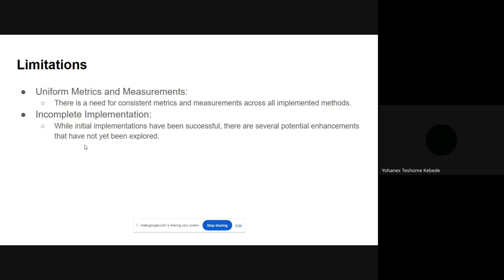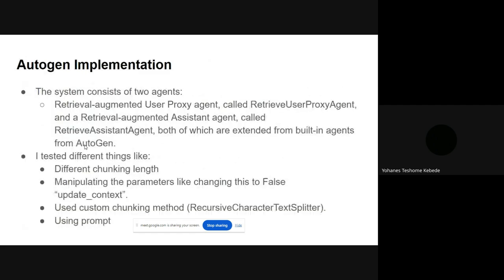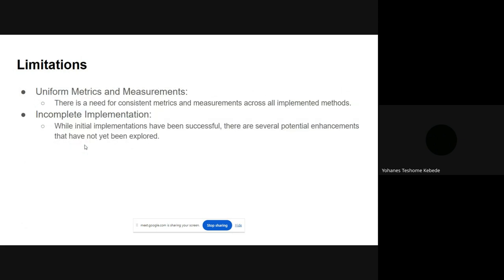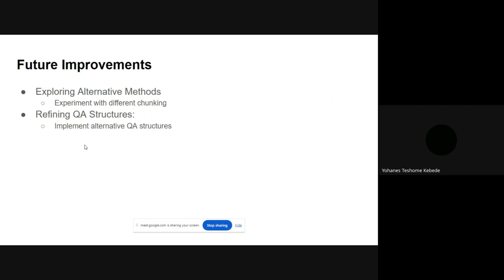And even though I implemented different methods, there are still several potential enhancements that can be done, maybe using a different model, or even with the one I use, like RetrievalQA, we can still change some of the parameters and check if we can get an improvement. So for future experiments, first, experimenting with different chunking methods can enhance our model, and implementing an alternative Q&A structure, or with the one I use, maybe using different parameters.